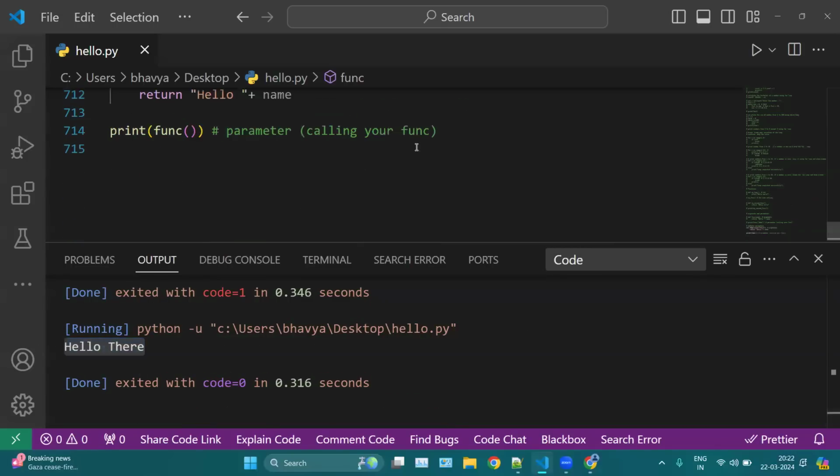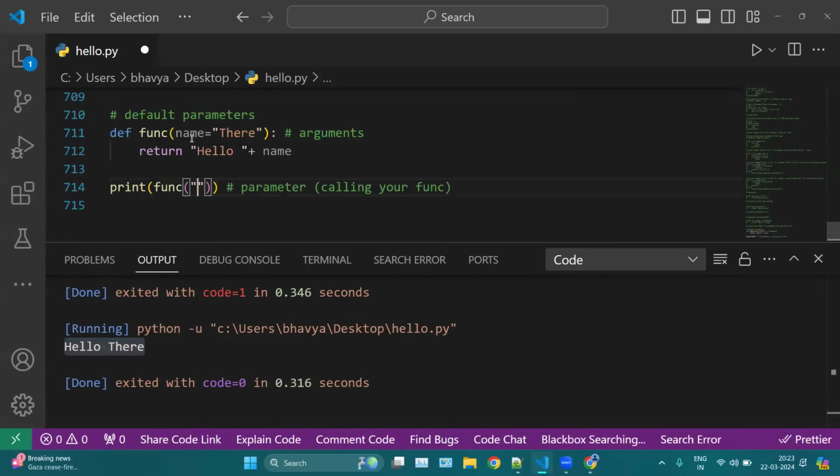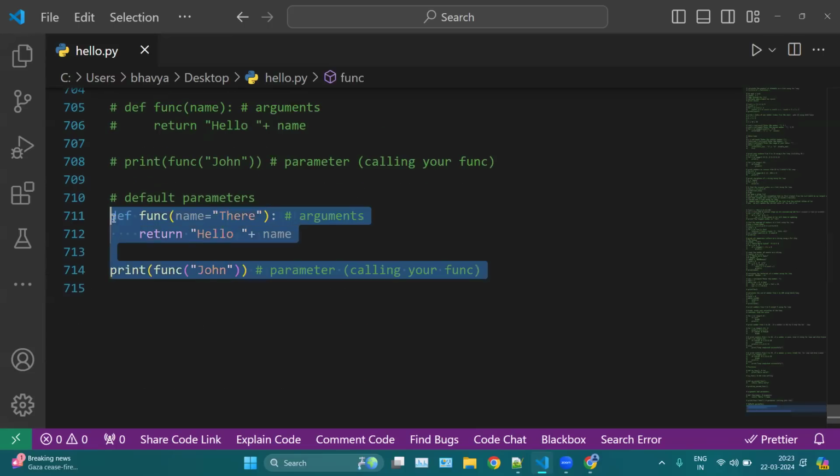Okay, but if the user is providing, let's say here I'm also providing John. So this John will override this default here, which means we have this Hello John. Okay, Hello John. So you can see the difference.